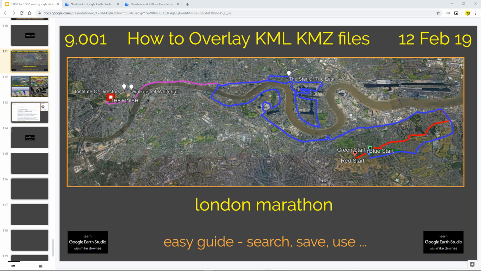And here we go again, it's Chapter 9, Video 1 on how to overlay KML, KMZ files into Google Earth Studio. We're going to use an example here, which is the London Marathon.